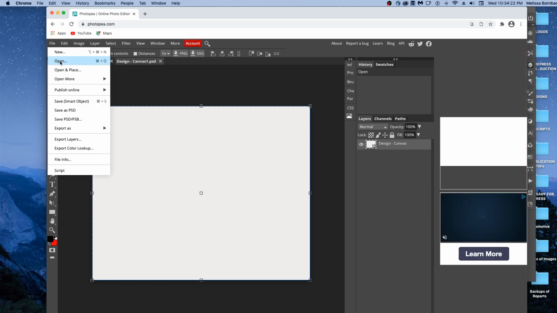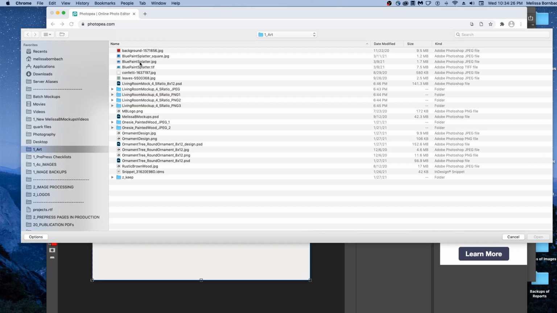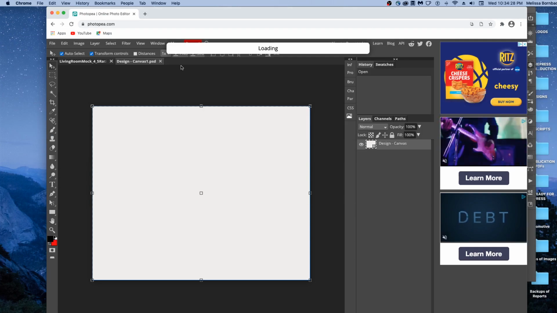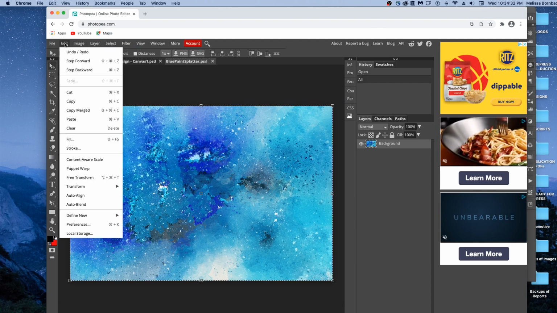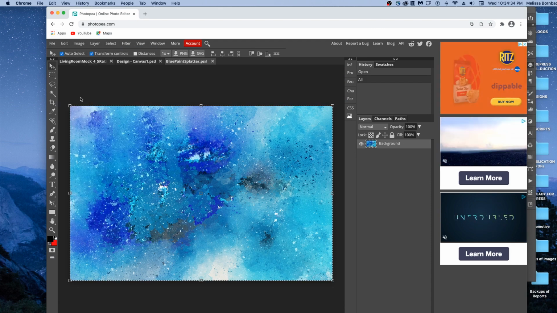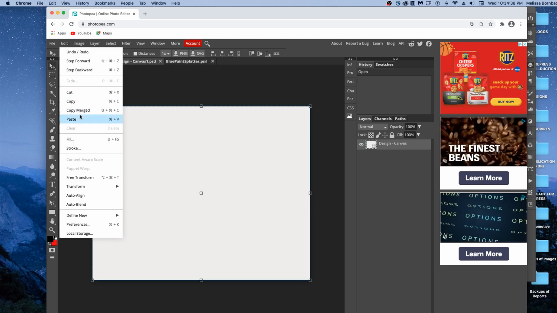To do that, we'll go to File, Open, and then find the artwork. And then we'll go to Select All, then Edit, Copy, and click back on the Smart Object tab, and go to Edit, Paste.